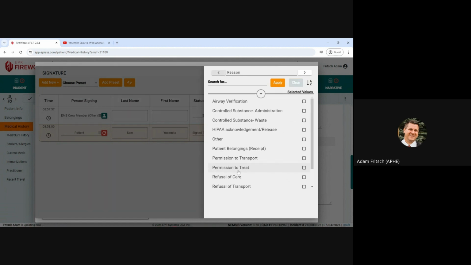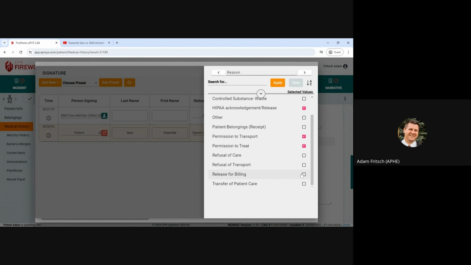And there's typically 4 things that we're clicking for the patient to sign. Number 1 is the HIPAA acknowledgement or release. This is the patient stating that they received the pamphlet from you, or were at least offered the pamphlet saying that we're not going to share their information with anyone. Permission to treat means that we did some kind of treatment for them. Permission to transport means that we took them somewhere. And then release for billing authorizes us to bill their insurance company. Those are typically the 4 things that we would see.